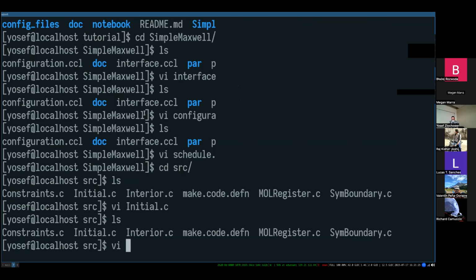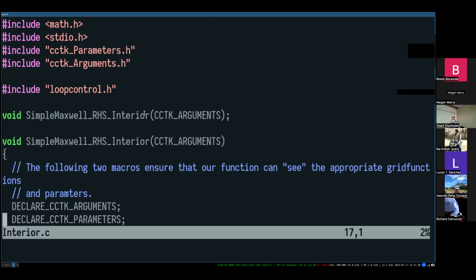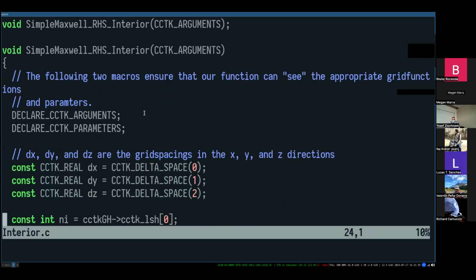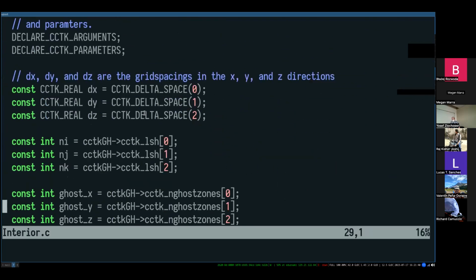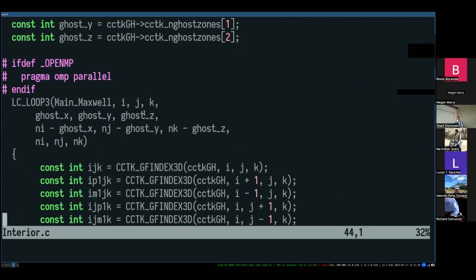Okay, so let's look now at the interior algorithm. The interior algorithm is going to have a slightly different looping structure because, since we're taking derivatives, we're going to need ghost information, and so we can't loop over all points. So here, my main Maxwell loop, again, uses variables i, j, k, but it starts at the point i equals what I'm calling ghost x, skipping a certain number of ghost zones, and it's going to skip a certain number of ghost zones at the end as well. And the same thing happens for j and for k.